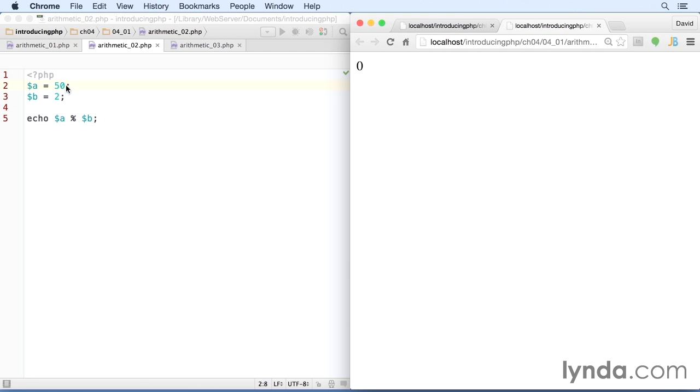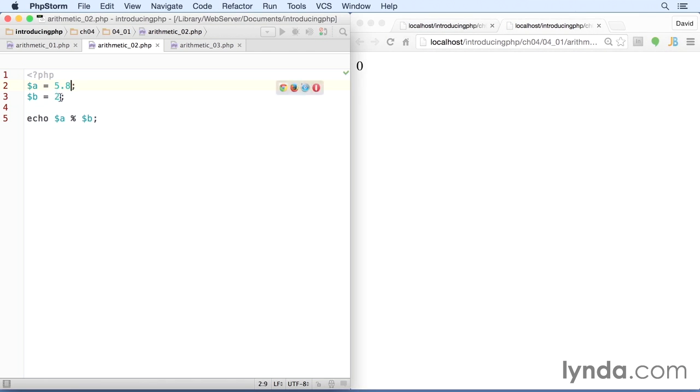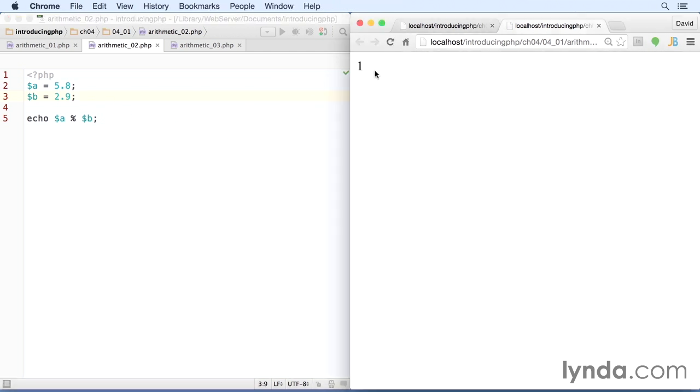Let's just change this from 50 to 5.8, and we'll change b to 2.9. Now, that actually should produce 0, but if we save that and reload it in the browser, the answer is 1. And the reason for that is both of these have been converted to integers first. So a is converted to 5, b is converted to 2. 2 into 5 is 2 with 1 over, so that's why we get this 1 as the result using that modulus operator.